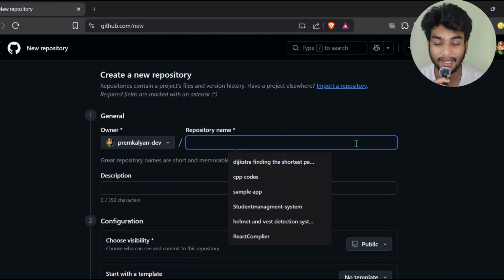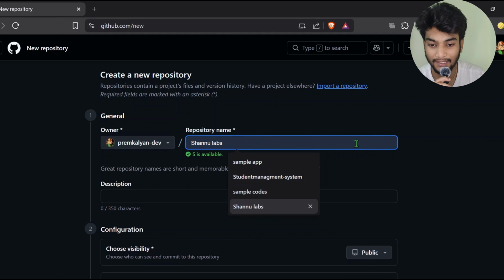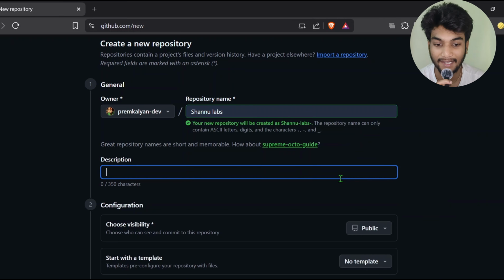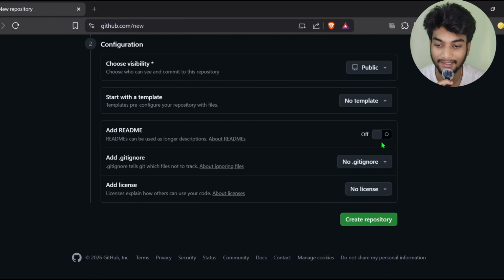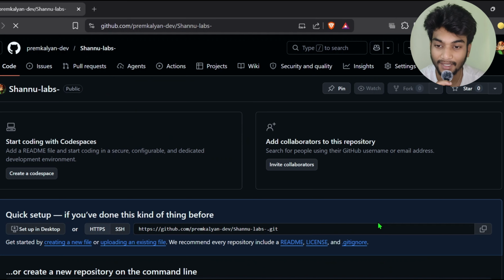I'm putting the repository name as Shanu Labs, our channel name. If you want, you can also add a description, and add the README file. The README file is the documentation for whatever project is in your local repository. Whenever someone opens your repository, they will understand your project, and instead of studying all the code, they can directly dive into the README file and study your whole project. So create the repository. Now done.